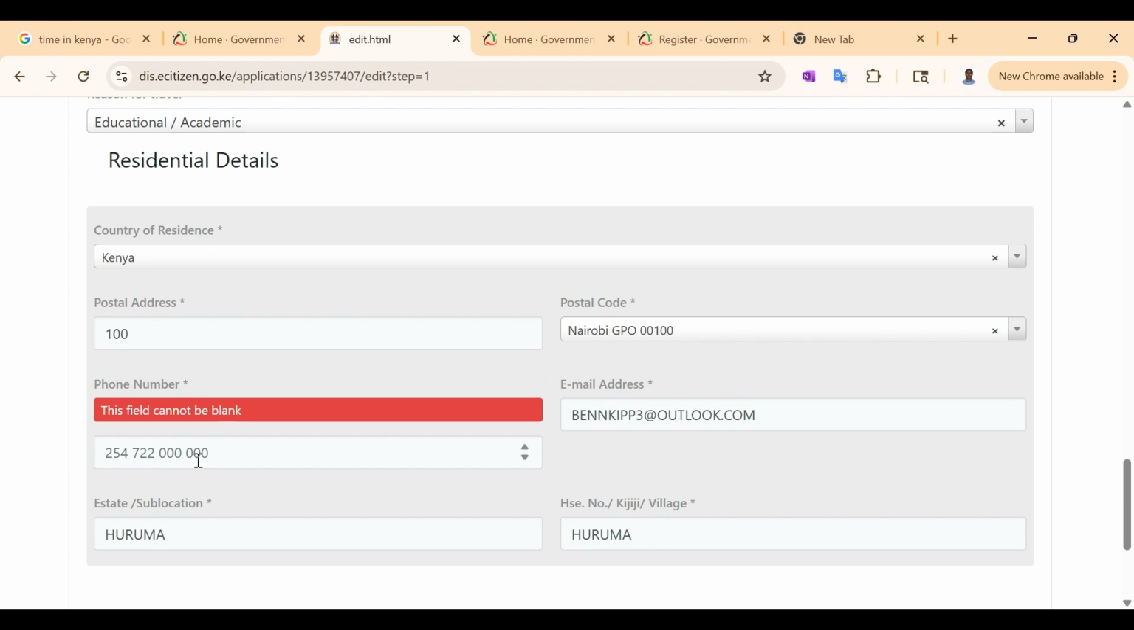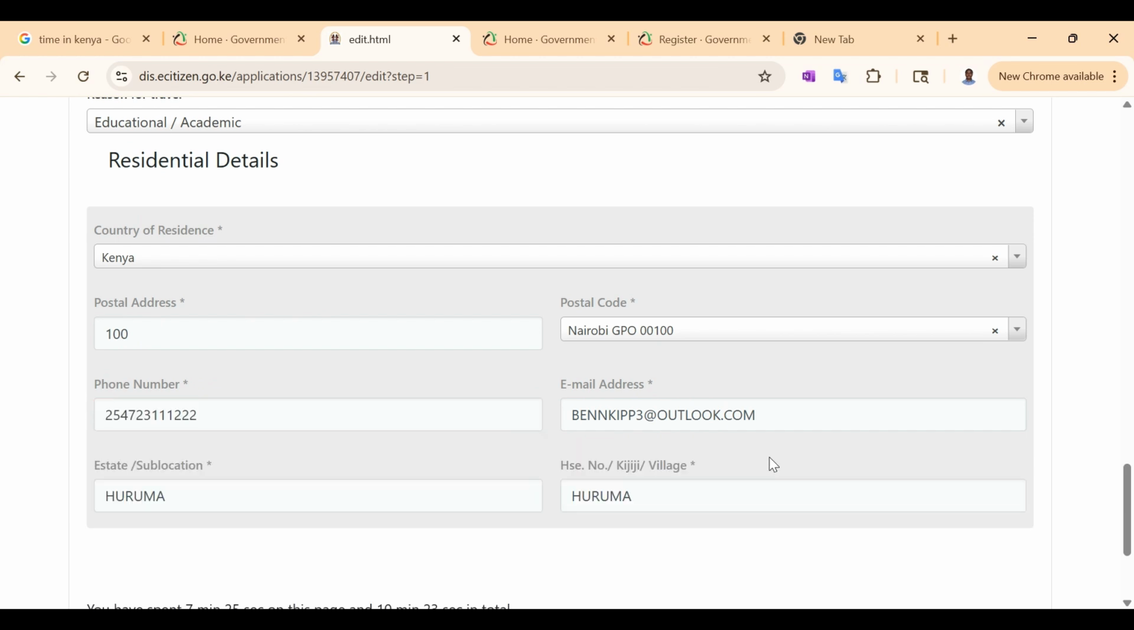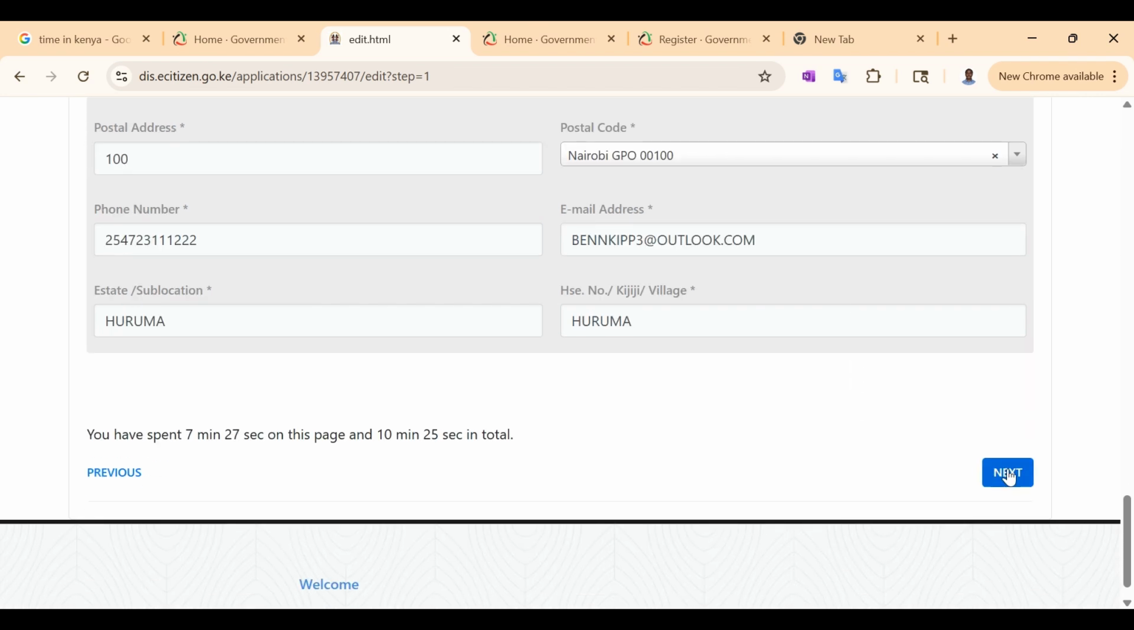And then you click what? The phone number. Let's say 254 72, let's say 111. That's an example. It doesn't have to be true. Then you click next.